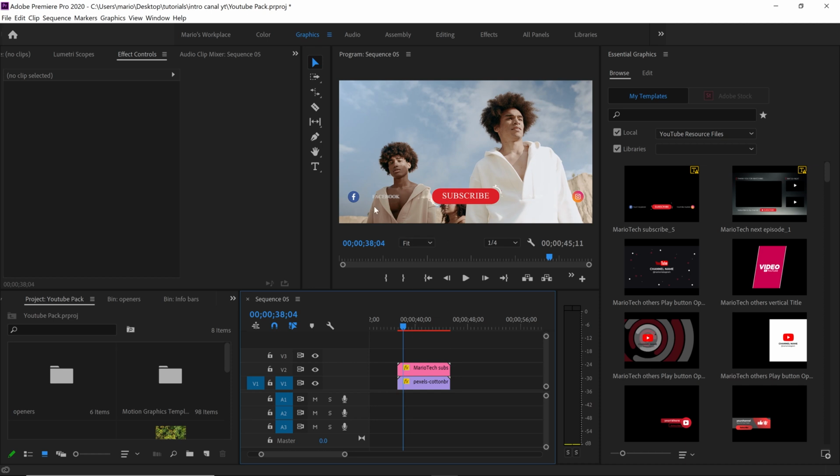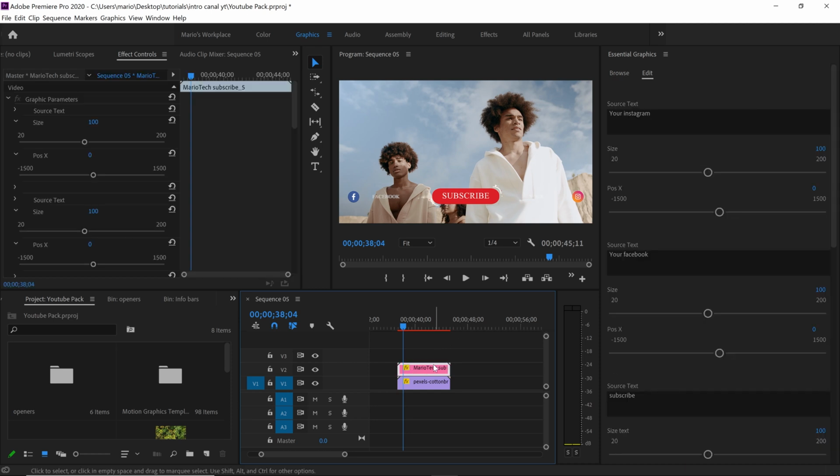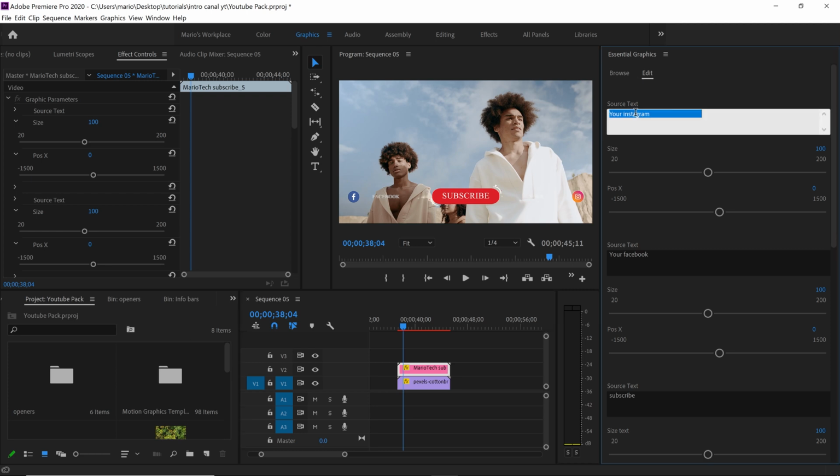But what if you don't want it to say Facebook? Or what if you don't want it to say subscribe? You click here, this is the Mogrt file, and then it goes to edit here in Essential Graphics, and you can see it says your Instagram, and you can change your Instagram and put yours. In this case, I'm going to put mine. MarioTech videos, there you go. And that's it, it's changing.